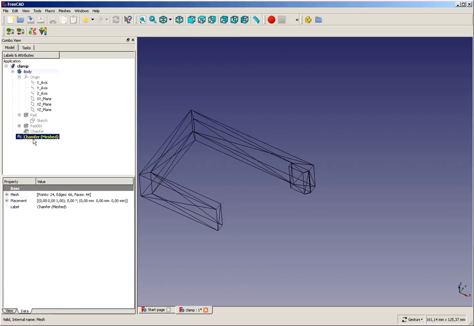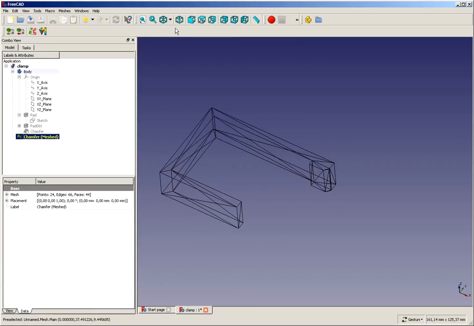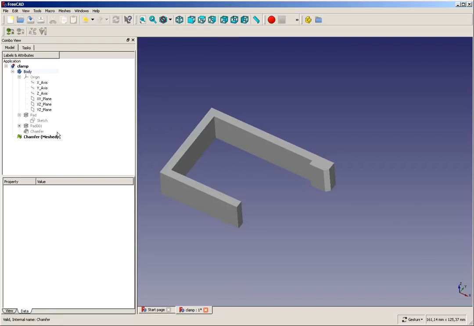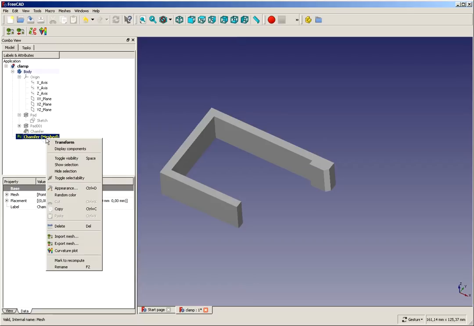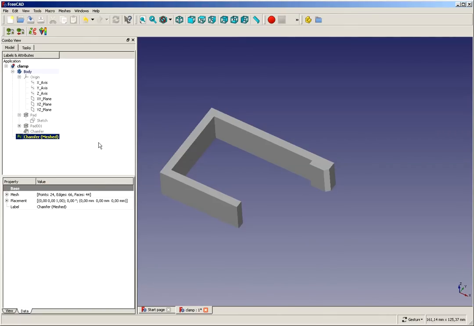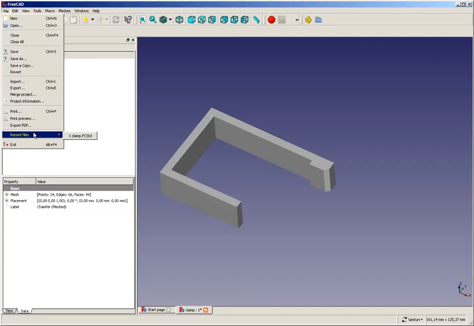So switch back to our object, set view mode back to standard mode, and now we select it again and use the right mouse click and say export mesh. Now I can export this mesh to a file, call it clamp, and we are more or less done.